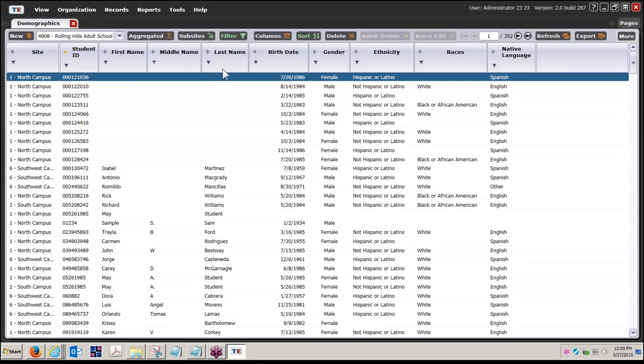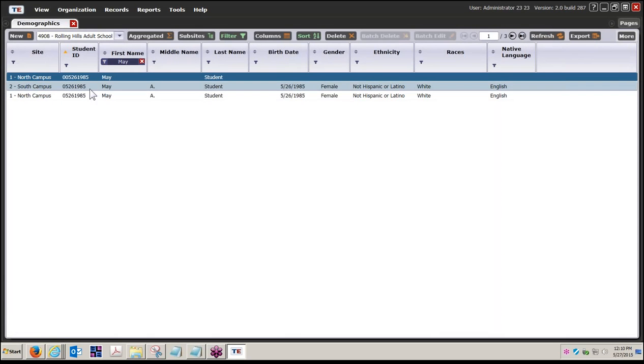Now, searching for duplicated student records is not efficient if you attempt it by an ID. However, I find the most fruitful approach is to search by first name. So I'll go ahead and search on our May student, the student that we worked with yesterday, as well as the student that we've worked with today. So I'll go ahead and select May. And of course, you can also scroll through the entire list.